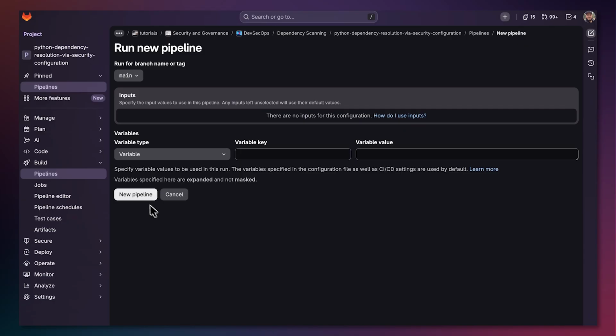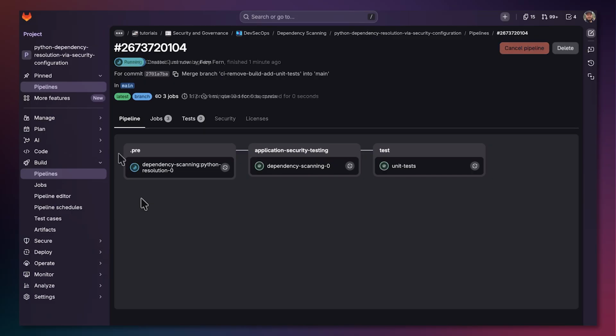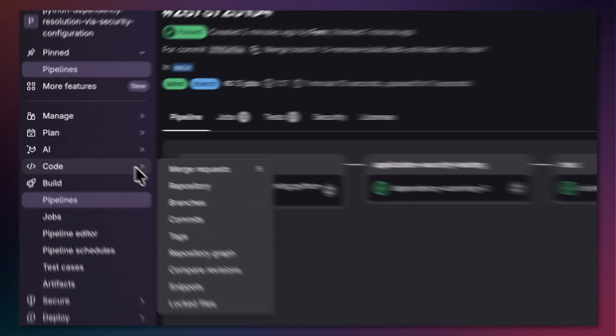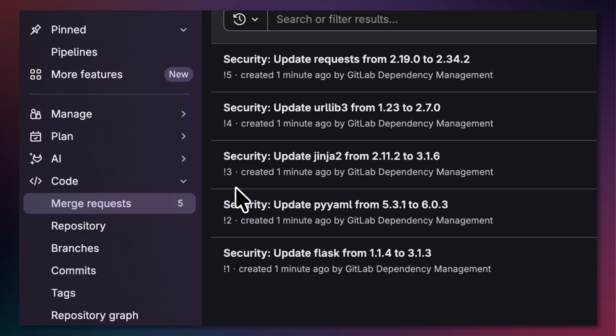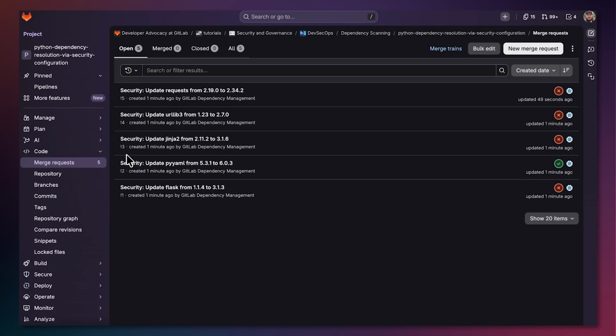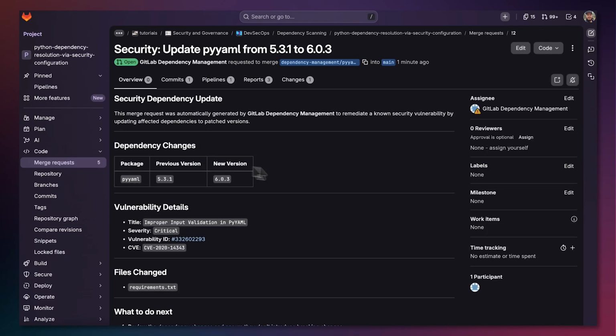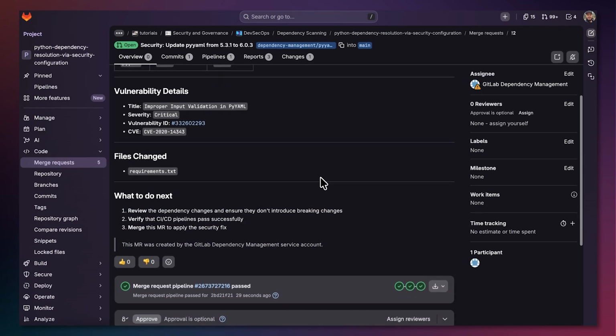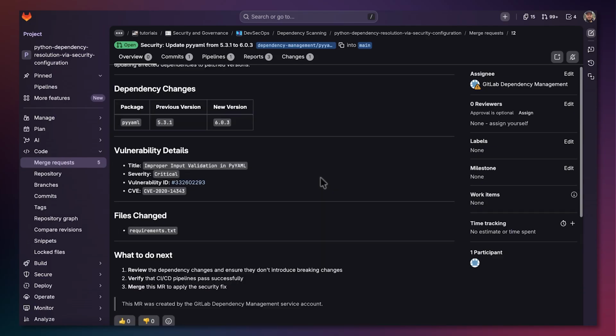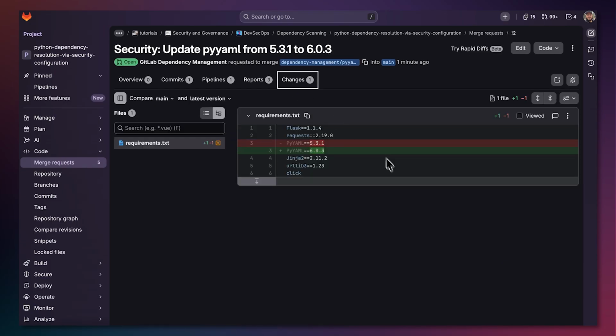So now I'll go ahead and run a new pipeline, and then we can see that dependency scanning has now been initiated. Once the job's complete, if we go to our merge requests, we can see that 5 new merge requests were created. I'll go ahead and take a look at one of the auto-generated merge requests. Here we can see that it provided an update for PyYAML. If we scroll down, we can see that the pipeline runs and completes, and if we look at the changes, we can see the updated version that fixes the vulnerability.